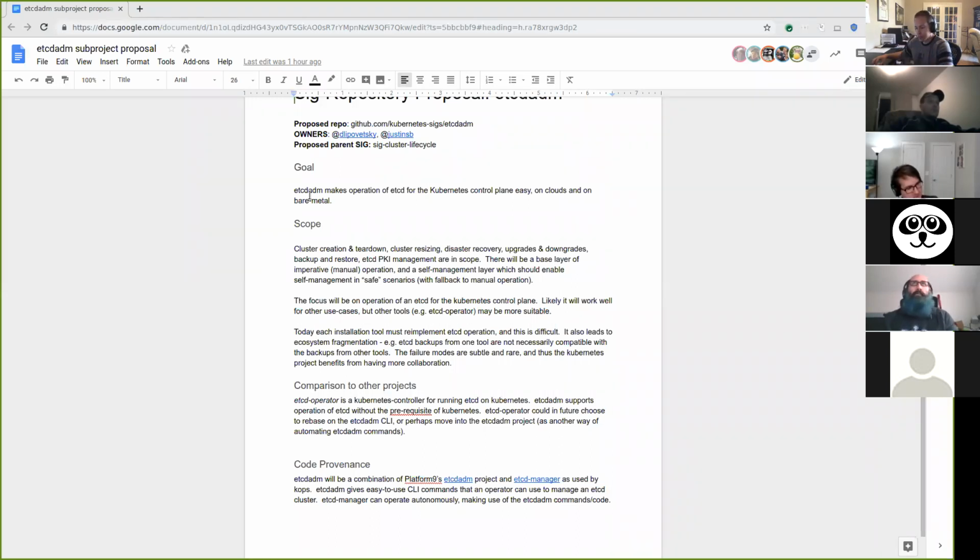I also need to run this by SIG API machinery to make sure that they don't want to take on this responsibility, which I am pretty sure they will not want to. And if anyone has any comments now, I very much welcome them. But I'm positioning this as being for the Kubernetes control plane. It is not a generic etcd tool, and sure, it'll probably work for other things, but that's not the intended use case.